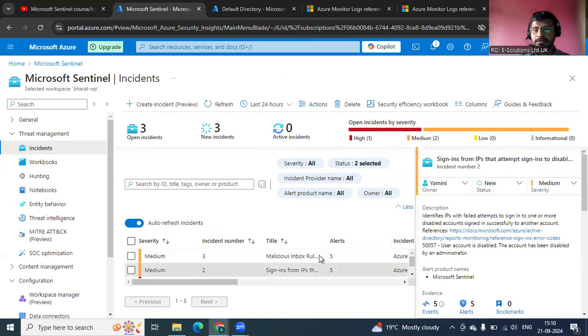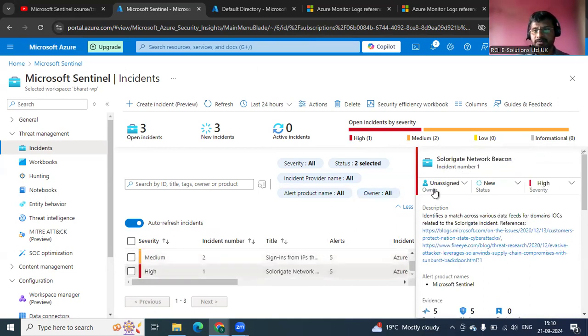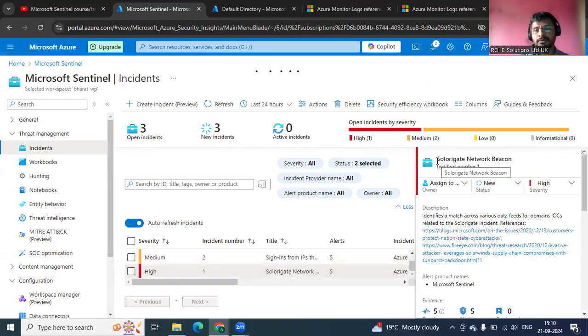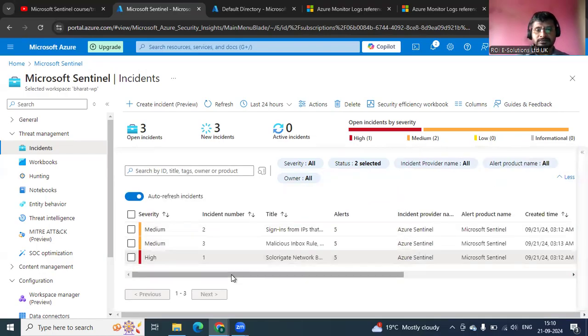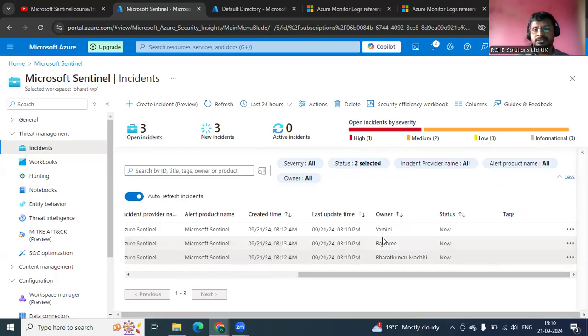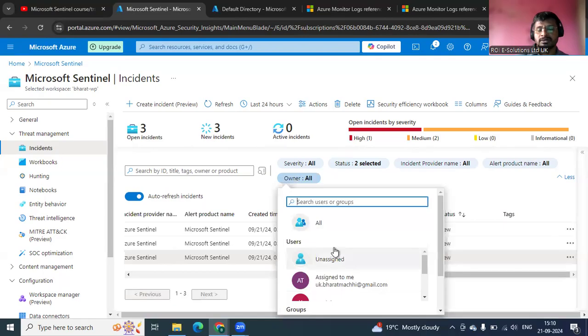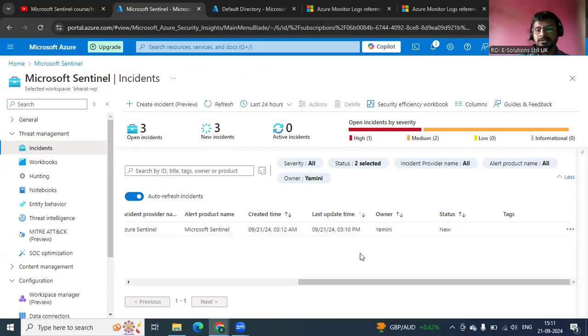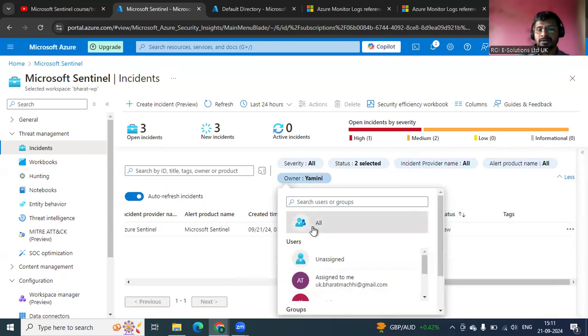Right, and the last one is assigning it to myself, correct? Apply. Now if you see at the owner section, the owner will be here. Now I just want to see the incidents of Yamini, right? I'll click on Yamini and click on OK. So all the incidents which are assigned to Yamini will be displayed over here, right? But I want all right now.